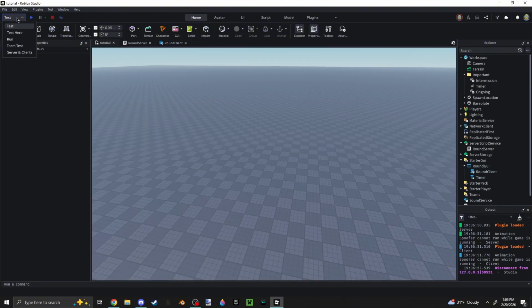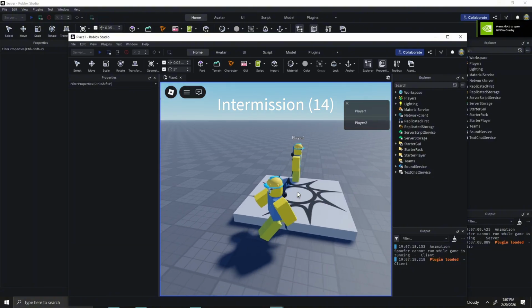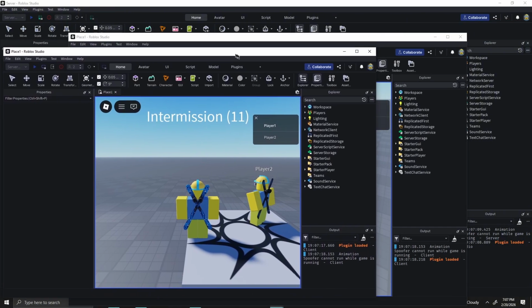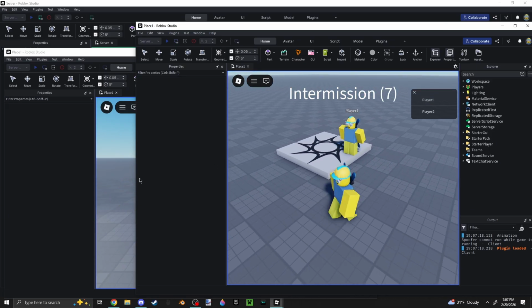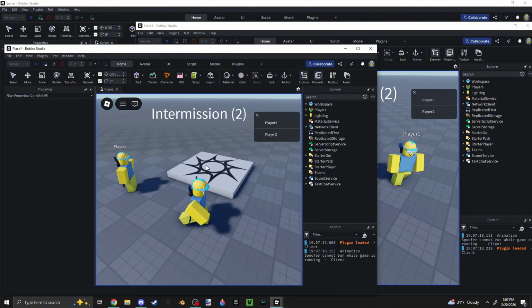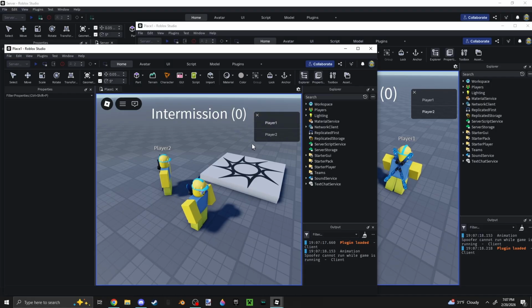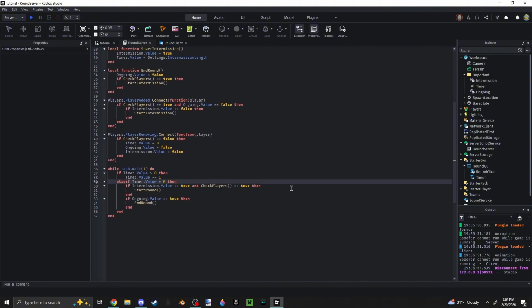But if I choose server and clients, and have it be 2 players, I test this, let it load, and yeah, okay, there's 2 players in here. You can see I can drag it over from my second monitor. Once this intermission reaches 0, it should say ongoing round or whatever I said it was, and it seems I made a mistake. Okay, so I think I've found the problem. Let's say less than or equal to 0 just to be safe.